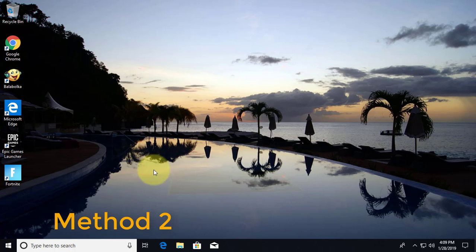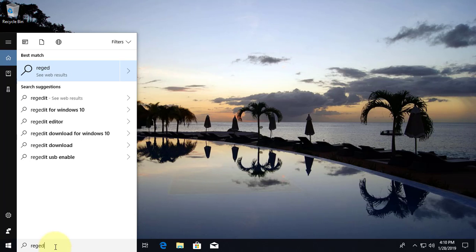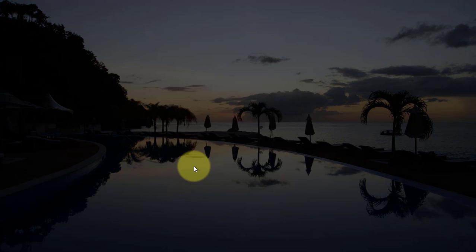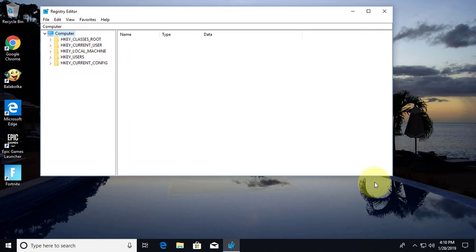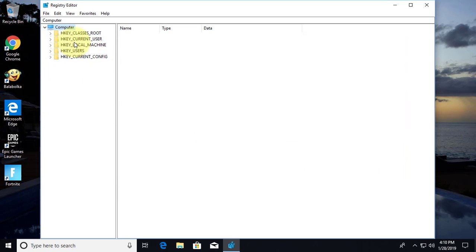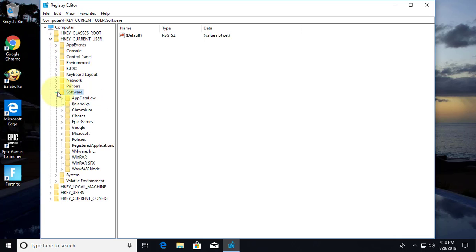Second method is, type regedit in Windows search bar. Right-click and Run as administrator. Click Yes to continue. Click and expand HKEY_CURRENT_USER. Click and expand software folder. Find the Epic Games folder and delete it.